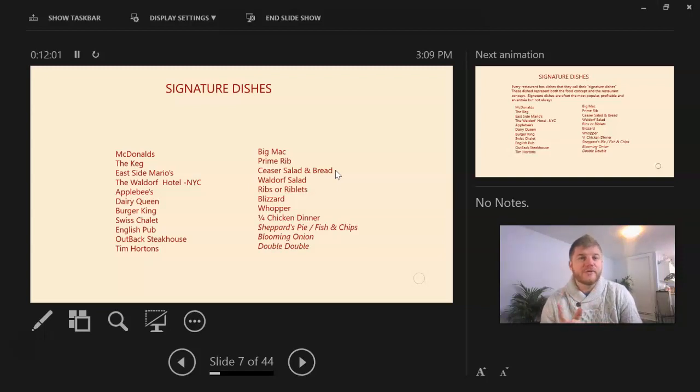They chose it for Eastside Mario's. They thought it was going to be some of their pastas or their pizzas or their chicken parmesan, something more Italian. Instead, people go there for the Caesar salad and bread, and it's free. So their signature item is actually free. And that's not good for a business.